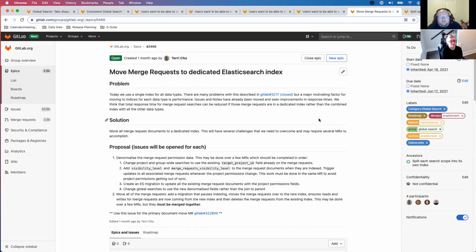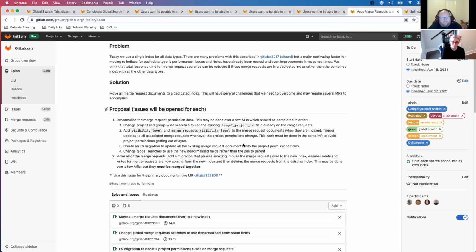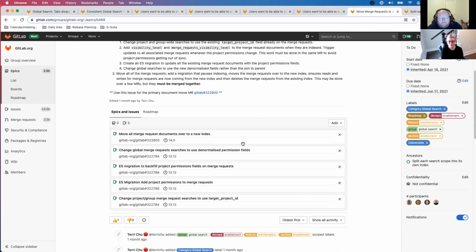We're going to be going through the same process, and I feel like it will be very similar to the work that we've done for issues. This will involve denormalizing some of the permission data related to the project visibility level settings, as well as creating some new advanced search migrations to update all of the existing data with those backfilled fields, and then changing the searches to use those new denormalized fields rather than using the join to the project. And last, we'll have some additional migrations to pause indexing, fully move all the data over, and then do some cleanup work. And it's going to be pretty exciting.